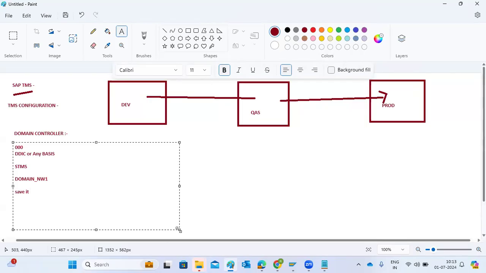Then that system has the domain controller. Whatever the SID you give here under the domain, that is the SID of the domain controller, right? So if you give quality, then it is quality. If you want to make the quality system a domain controller, then you need to log into the quality system and follow the same steps.